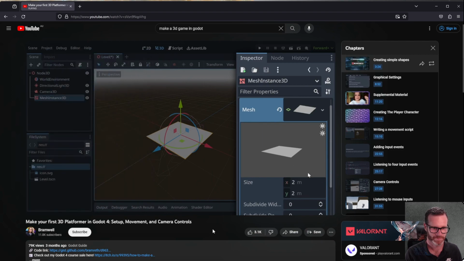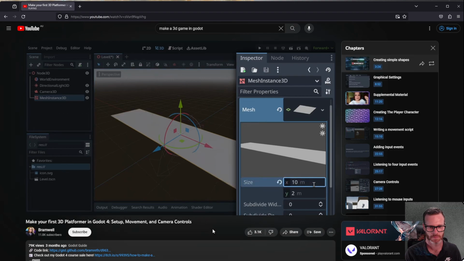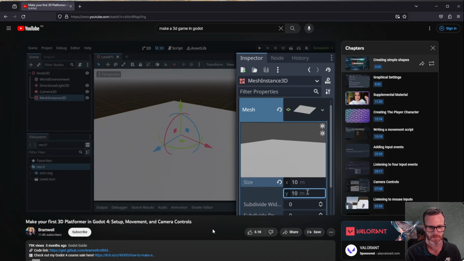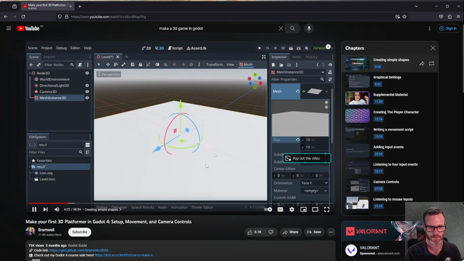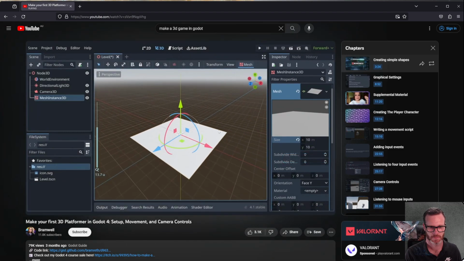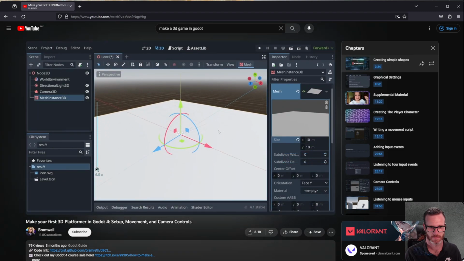Makes sense. We can set the floor's size with the mesh's size property. Set the size property's x and y values to 10 meters by 10 meters. You will see the mesh updates in real time in the viewport. While hovering the mouse over the viewport, you can scroll the mouse wheel up and down to zoom the camera in and out for a better view.